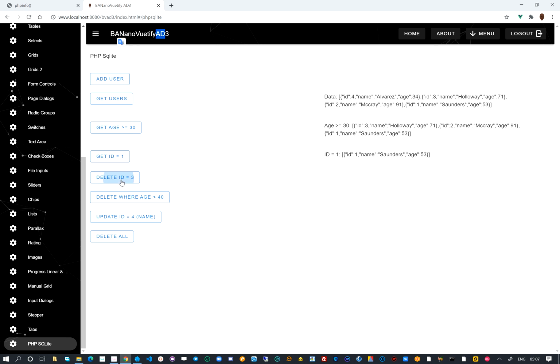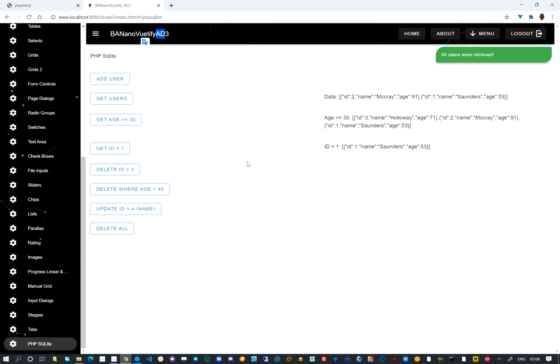Let's click delete to remove a user meeting an ID of 3 criteria. Now on the list of users, that user does not exist. That will delete all users where the age is less than 40. Delete all clears the table. We can also run additional calls to add more records, update them when a condition is met, delete some, etc.